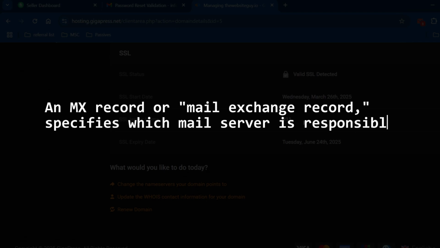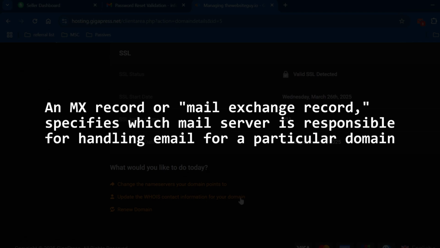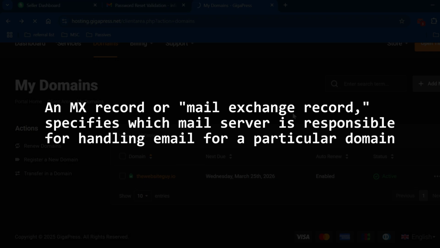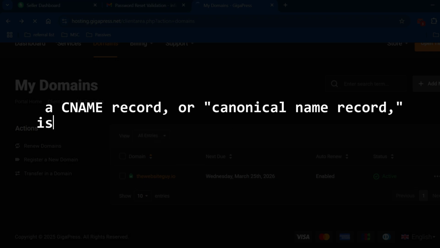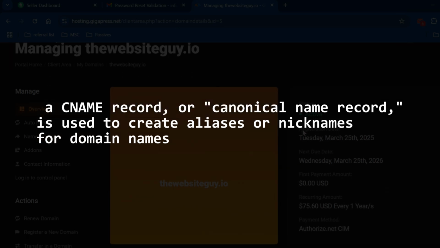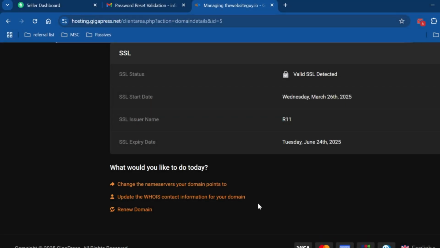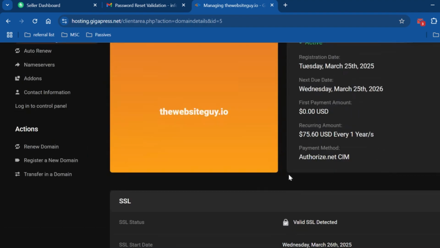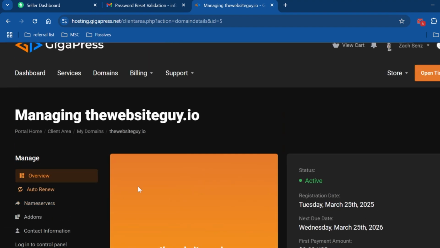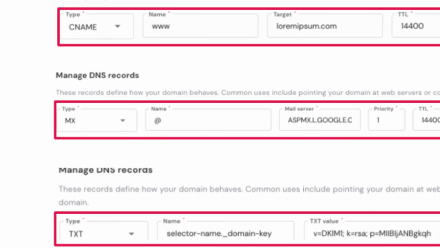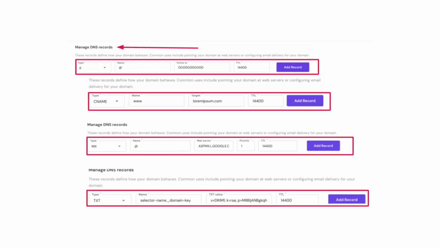An MX record, or mail exchange record, specifies which mail server is responsible for handling email for a particular domain. And a CNAME record, or canonical name record, is used to create aliases or nicknames for domain names. For example, if you need to update A records or MX records, you can modify or add new records. This step is useful if you're switching web hosting or email providers and need to update multiple DNS settings.